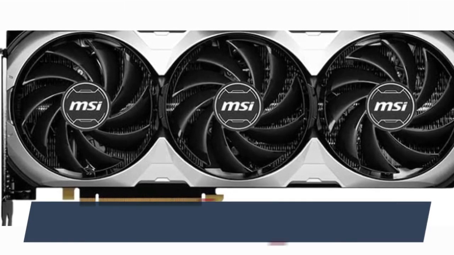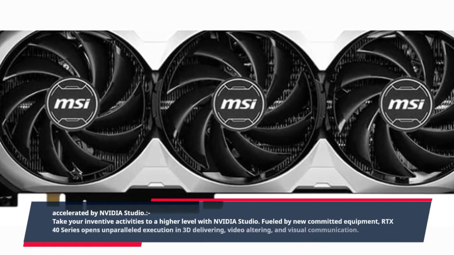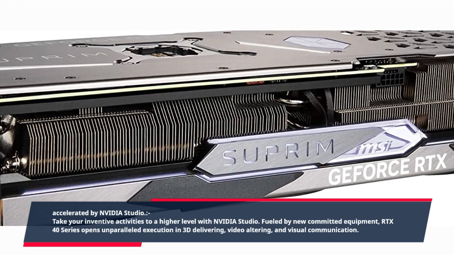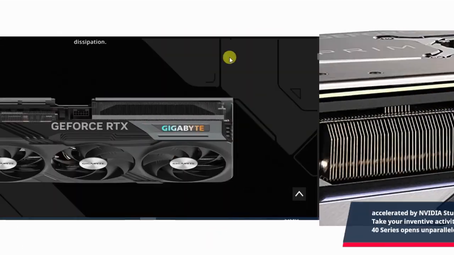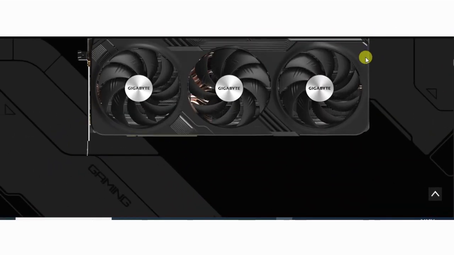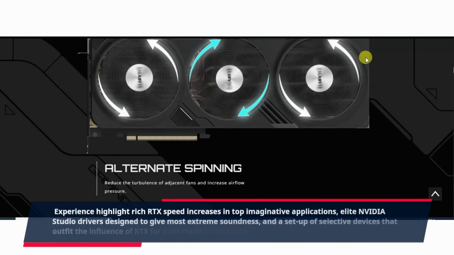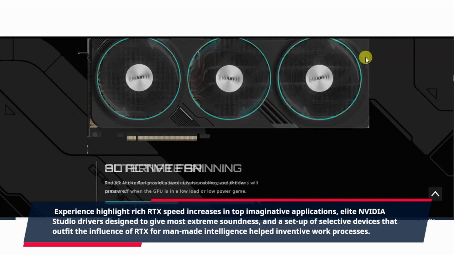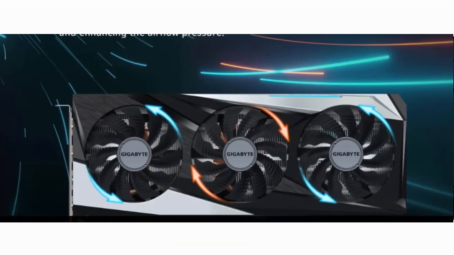Accelerated by NVIDIA Studio, take your creative projects to a higher level with NVIDIA Studio. Fueled by new dedicated hardware, RTX 40 series unlocks unprecedented performance in 3D rendering, video editing, and graphic design. Experience feature-rich RTX speedups in top creative applications, exclusive NVIDIA Studio drivers designed to give maximum stability, and a suite of exclusive tools that harness the power of RTX for AI-assisted creative workflows.